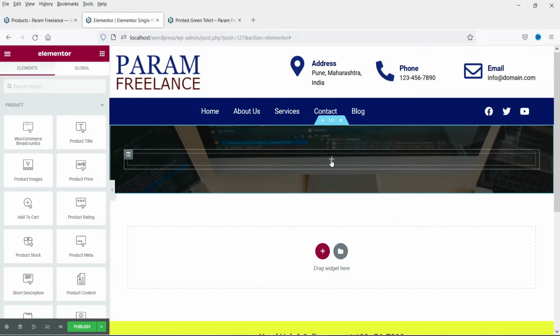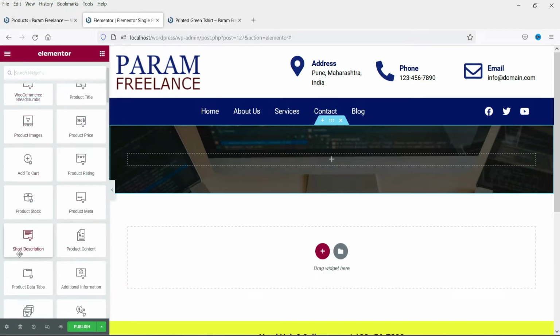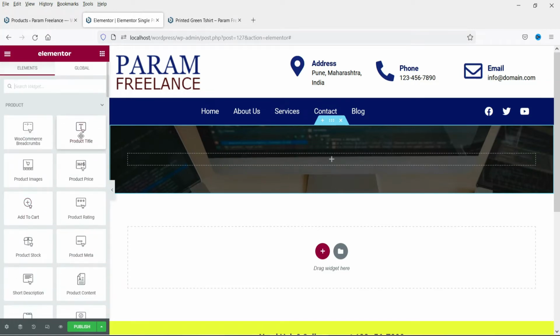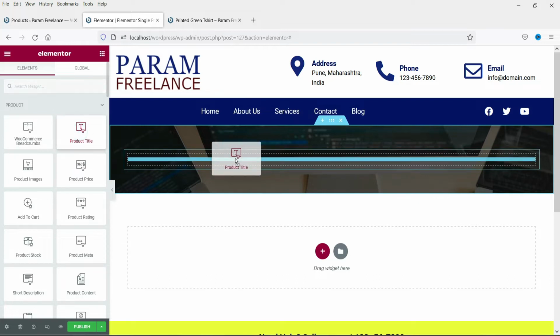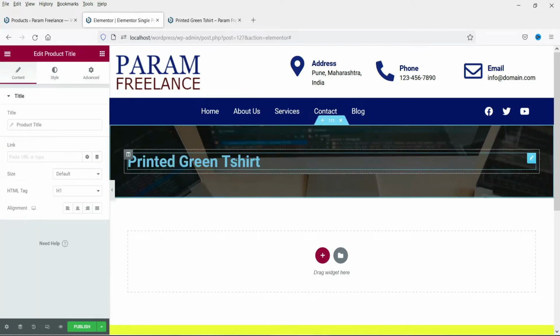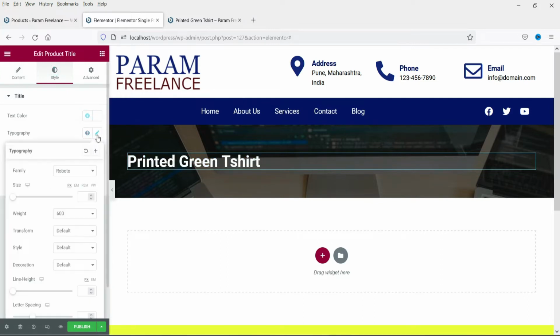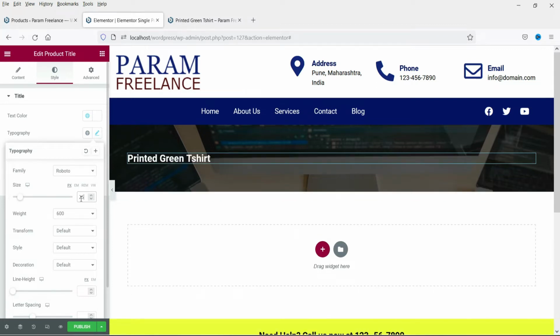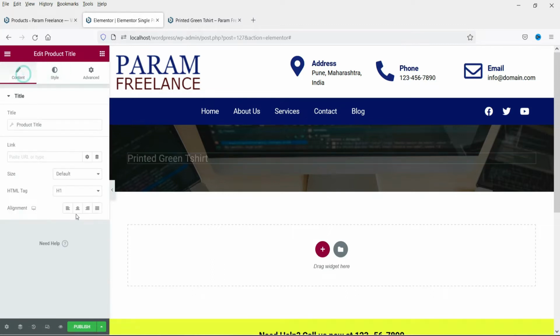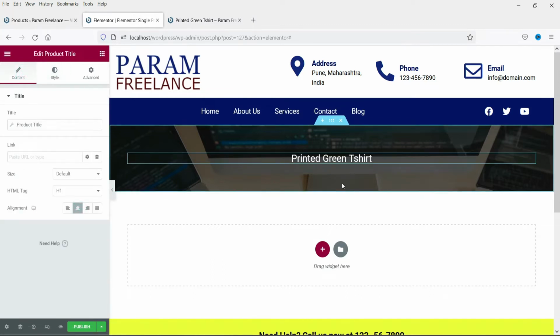Alright, now click on the plus sign to show the product title. You will see all the elements here that you can use for the single product. All the elements are listed here. So we are going to use this product title. Drag it and drop it here. Now change the color, let's say white. And let's customize the text. Let's center align it. So this will be the name of your product, the title of your product.